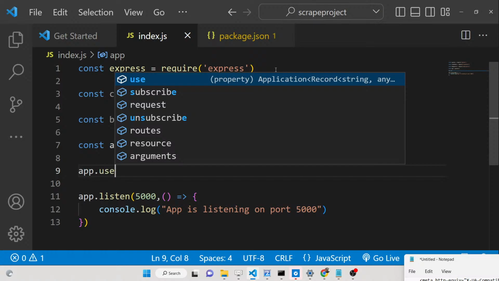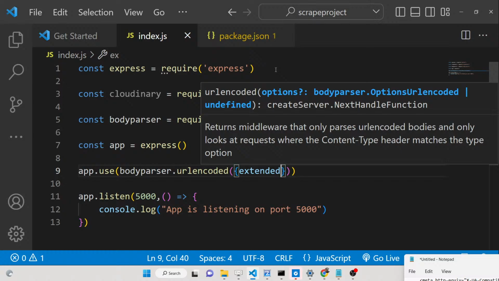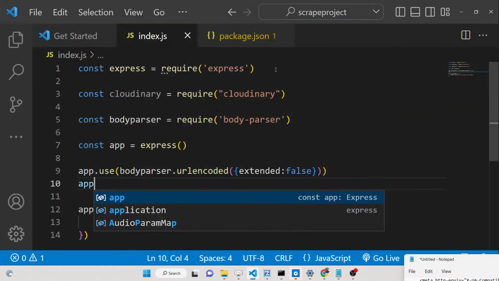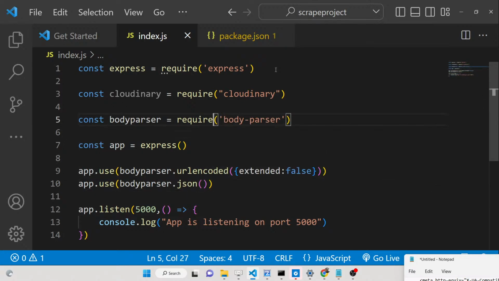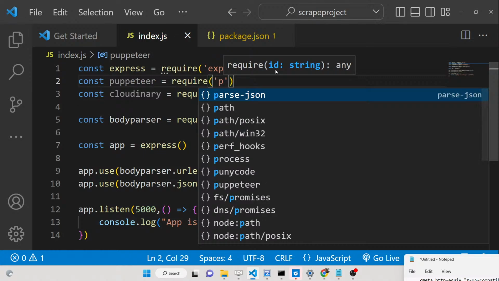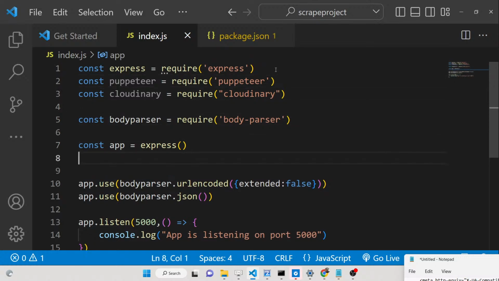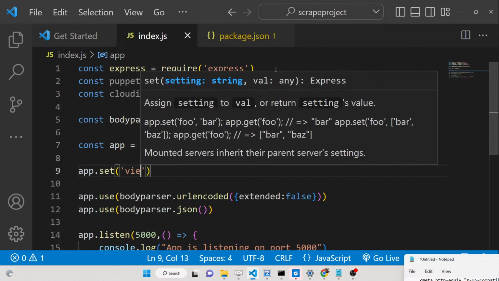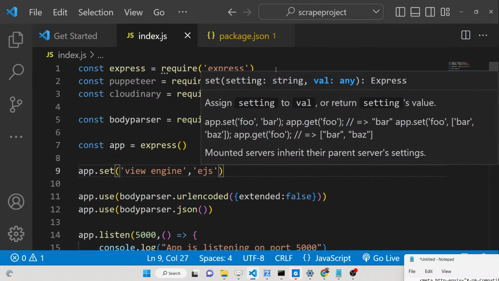Now we need to also include its two middleware functions, which are body parser URL encoded extended to false, and also body parser JSON. Just include this. And also guys, for taking the screenshot, we also need the Puppeteer package, which is basically a web scraping library inside Node.js, specifically Puppeteer. And now we also need to set the view engine guys, which is using app.set view engine. And here we will pass our EJS template engine like this.